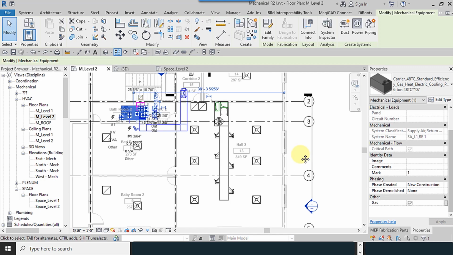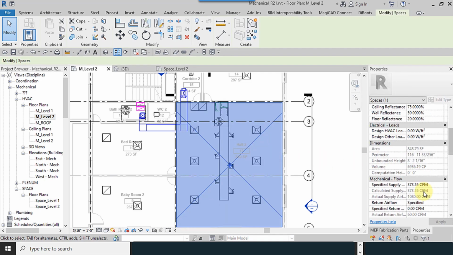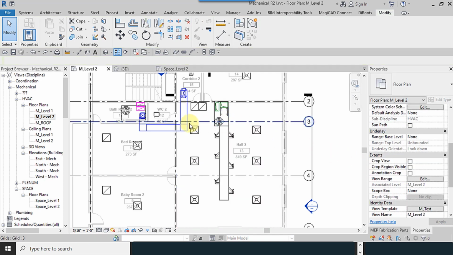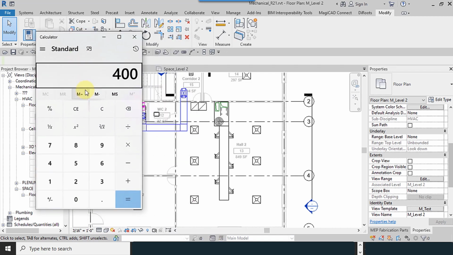We have to balance our CFM in the second floor. For this space, my needed CFM as calculated is 373. I divided it to the hatches. I use the calculator, 400.